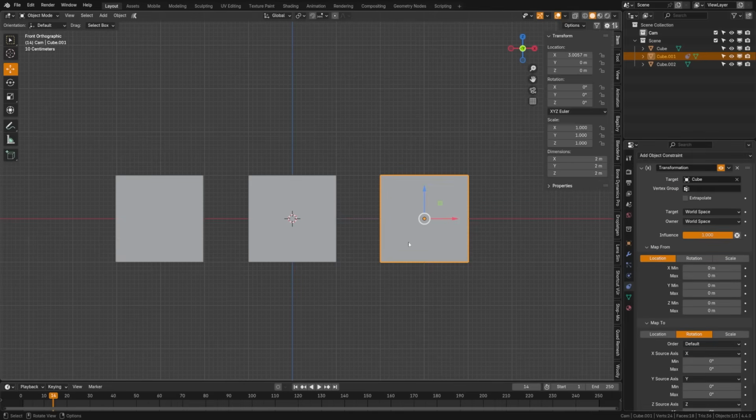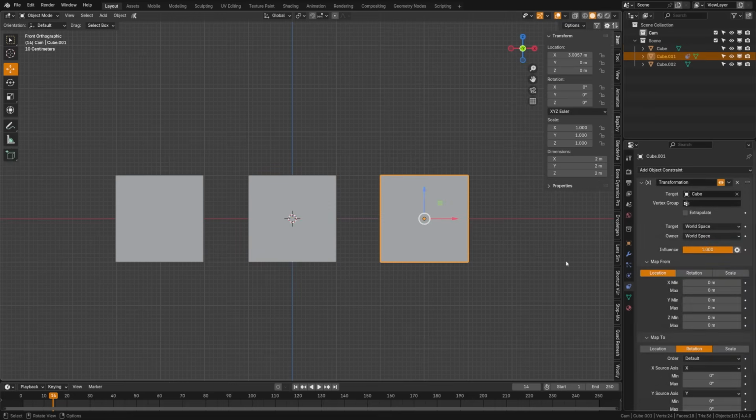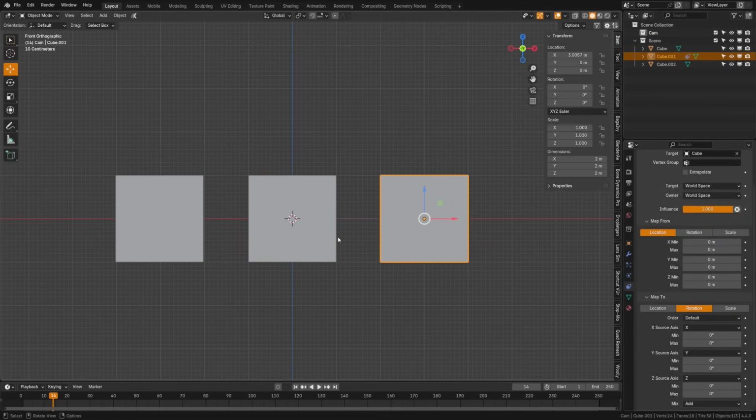So let's look through some of the other features here of this transformation constraint. So here I have 3 cubes. And right now I have the middle cube as my master cube. And you can see here that I have a transformation constraint here. What I want to do is make it so that the location of this cube causes this cube to rotate.